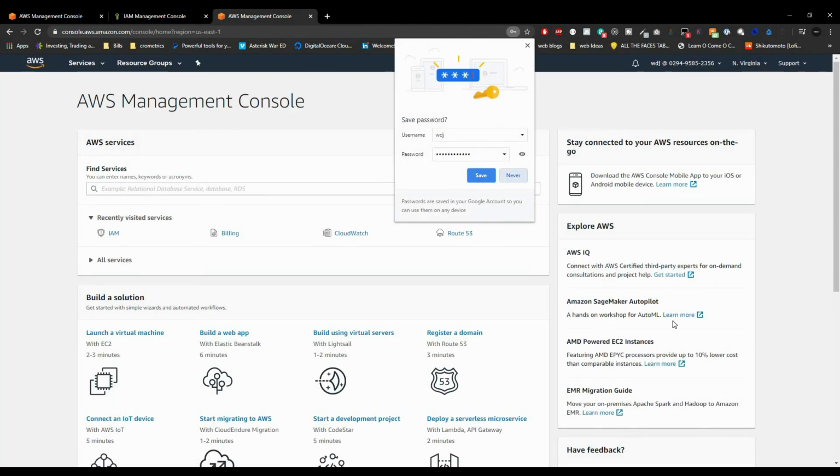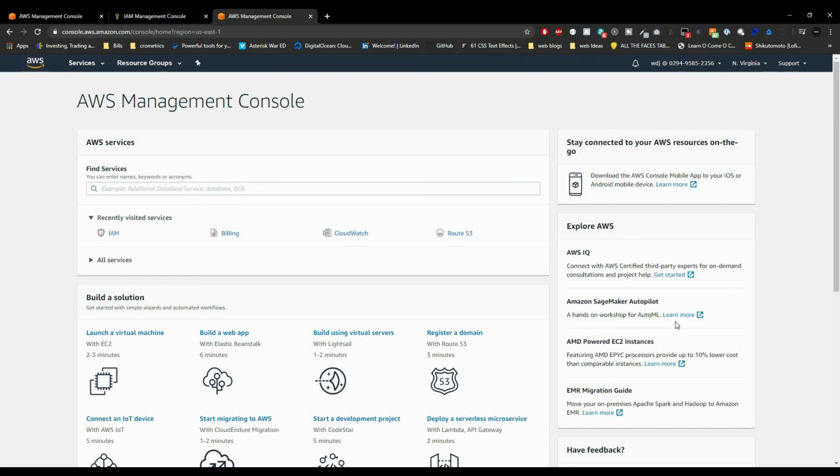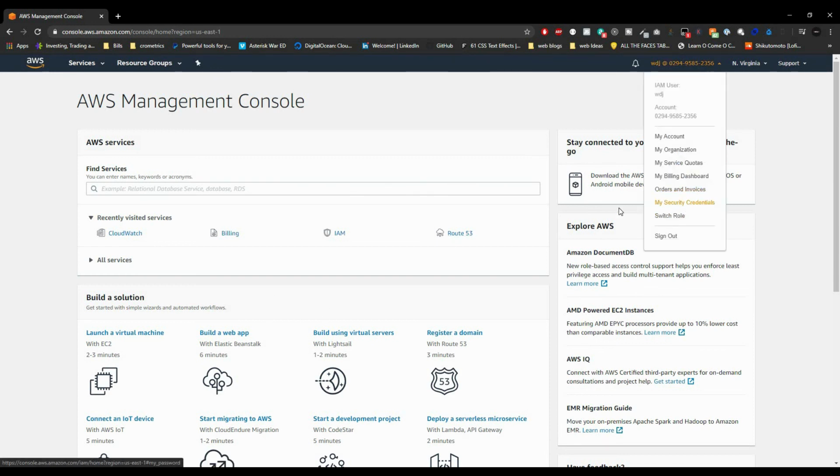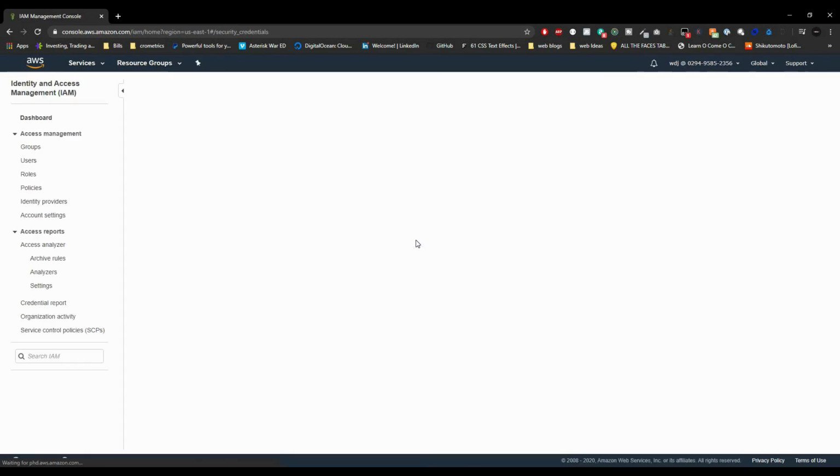And there we go. We just created an IAM user. All right, guys, now it's actually time to get your secret key so that way you can log in through the CLI and do APIs and all that stuff. So what you want to do is click on your name right here, go to my security credentials.